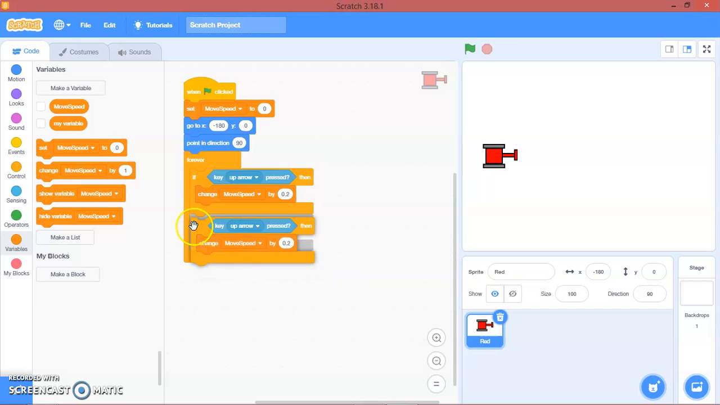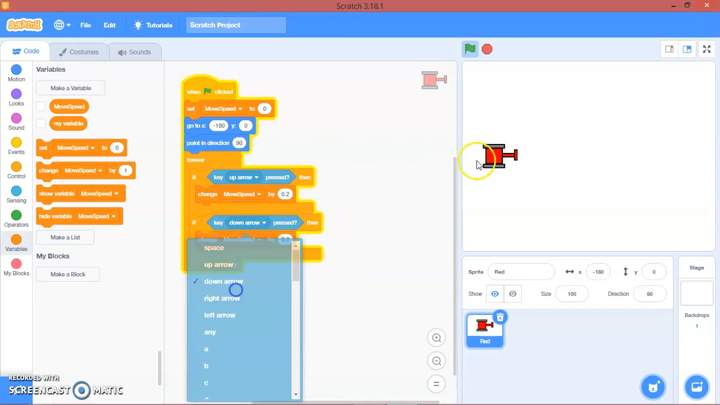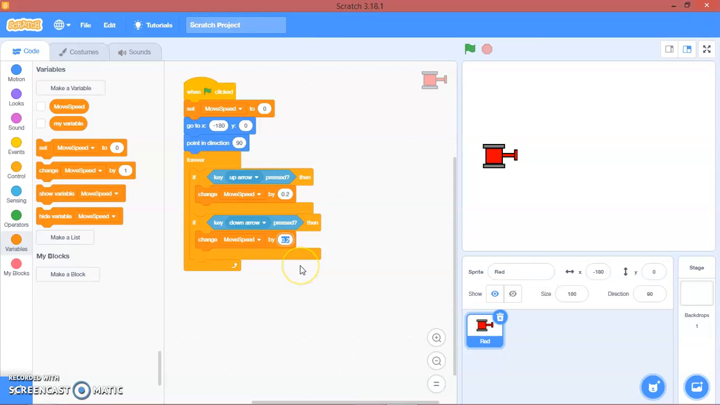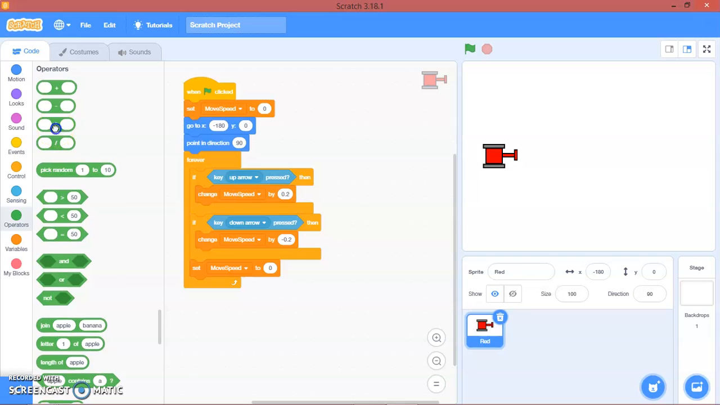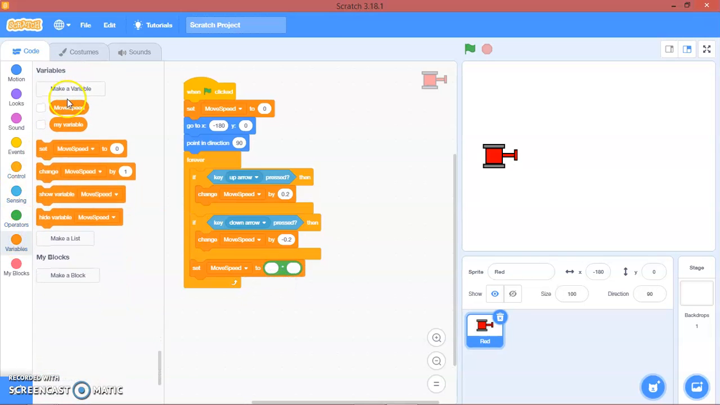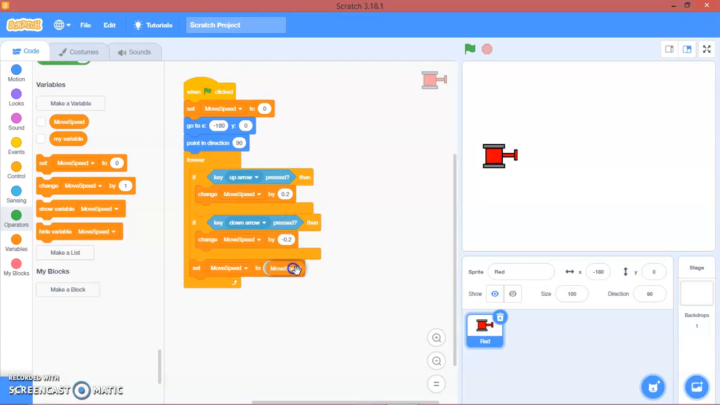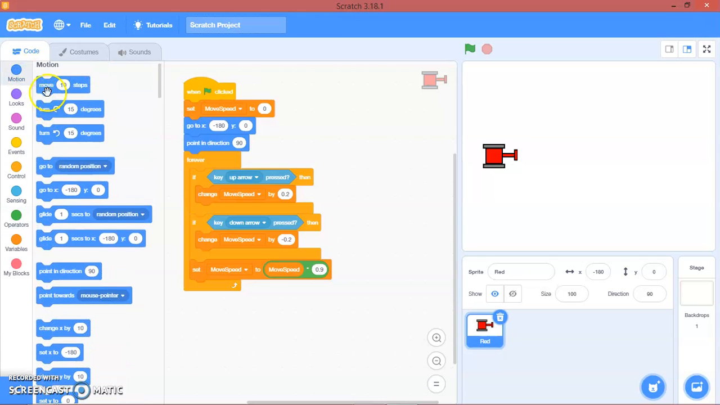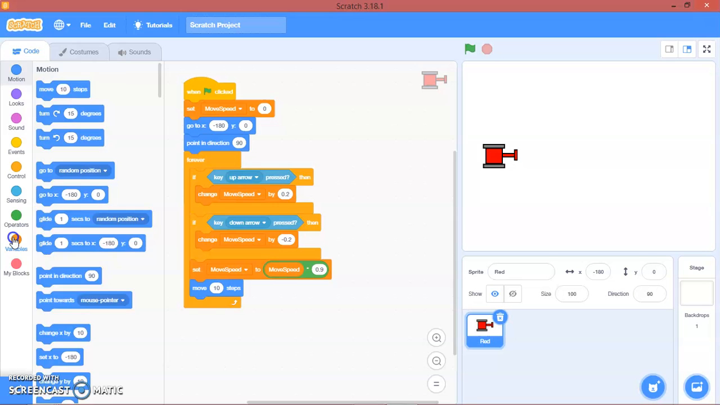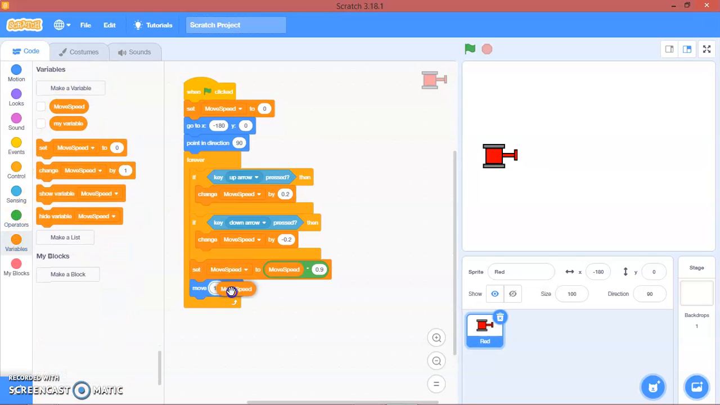and then we'll duplicate this. Then for down arrow, we'll change move speed by -0.2, and then we'll set move speed to move speed times 0.9, and then we will show move speed. Let's test that out. There you go. There was a little friction there.